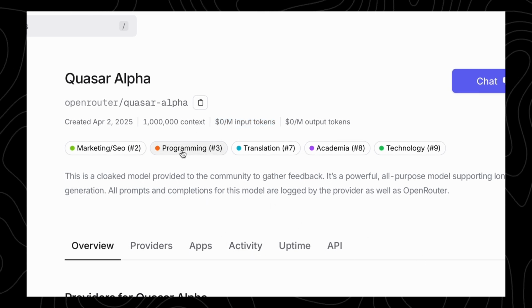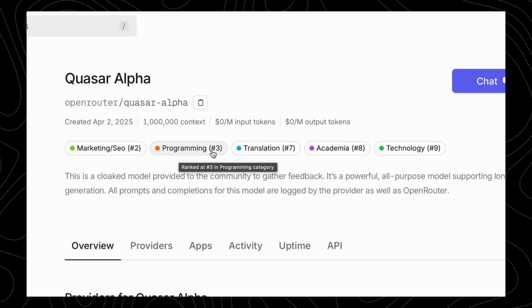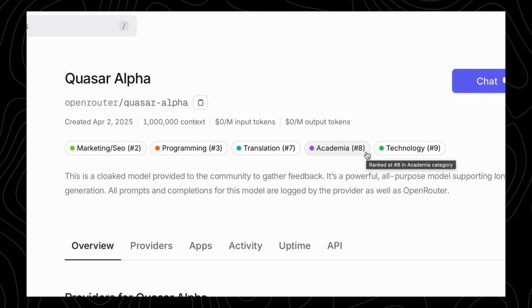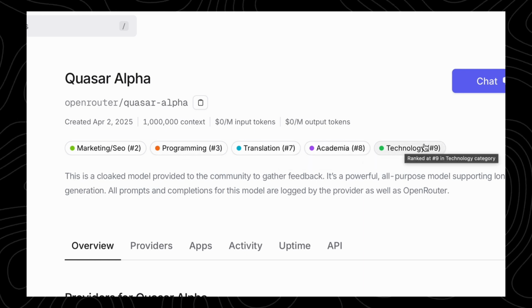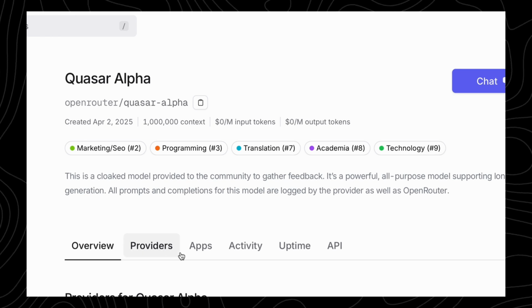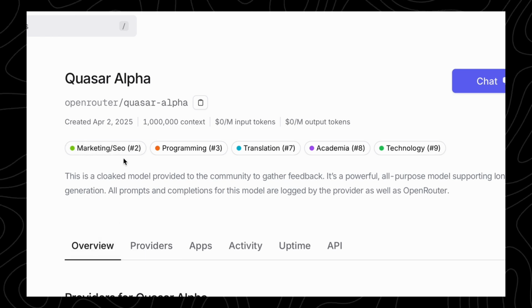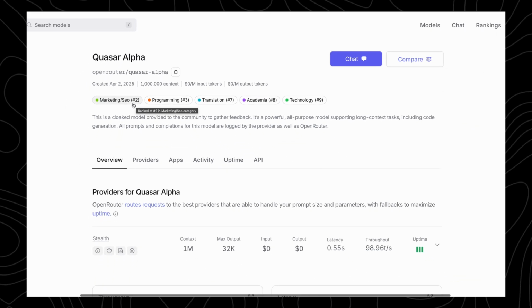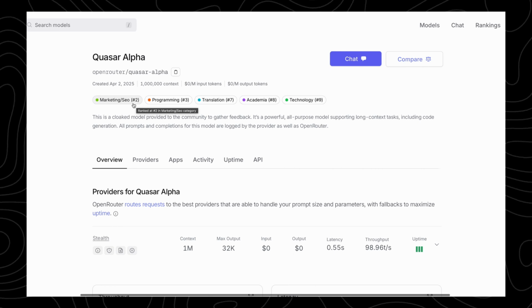You can see it's number 3 in programming right now, translation number 7, academia number 8, in technology number 9. So yeah, it's performing really well. And then as well in marketing, SEO, it's number 2. So it's performing really well right now.